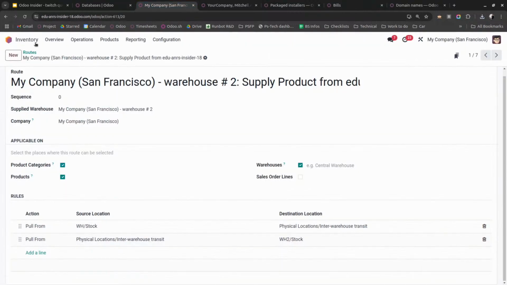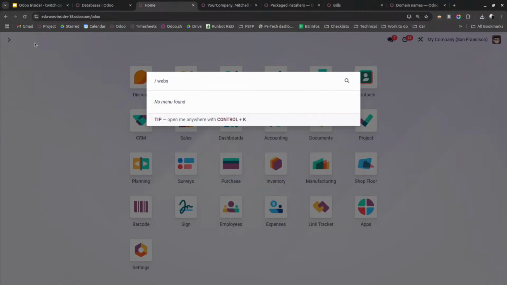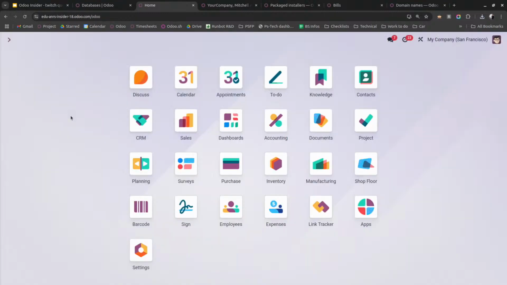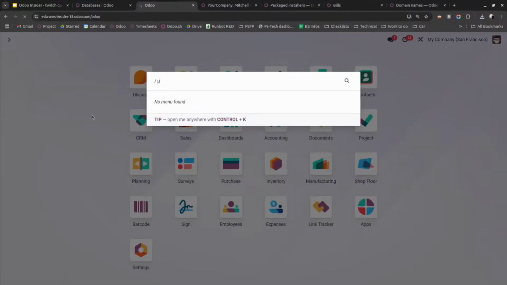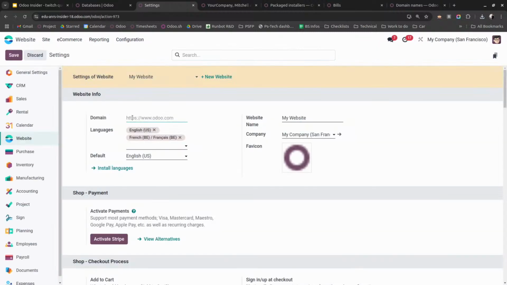The second step is to go also in the website settings. Oh, I don't see website. Let me refresh my page, maybe it's just because it's not up to date. And as well, provide your own domain name there. That's what you need to do in Odoo. So pretty simple, not many settings to provide.